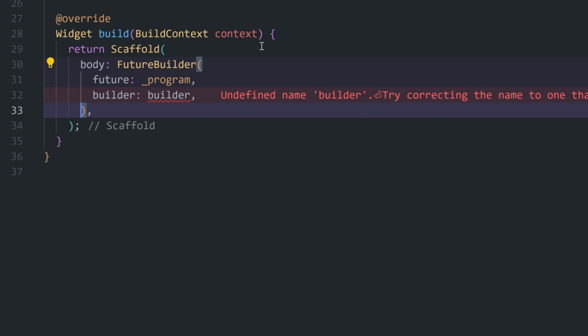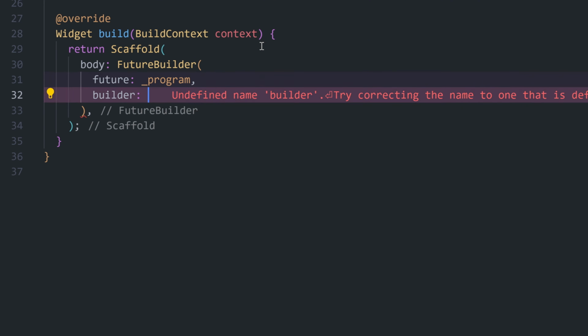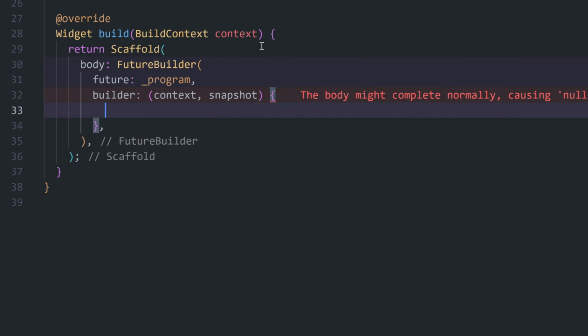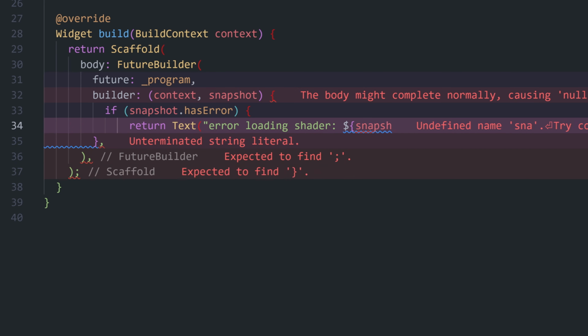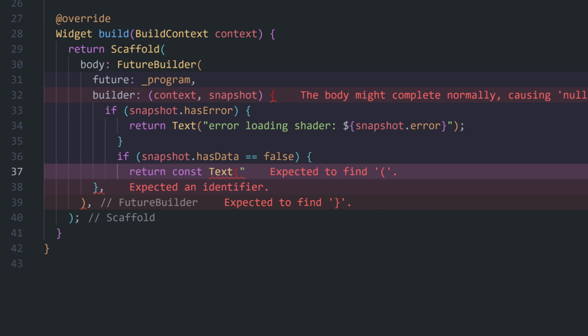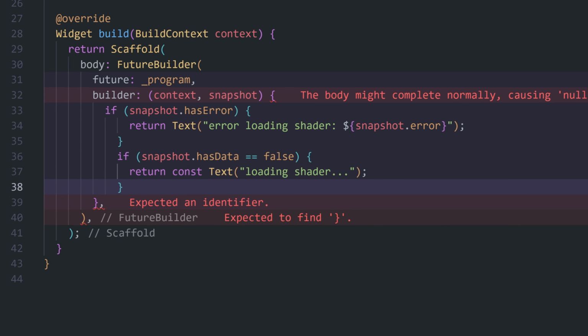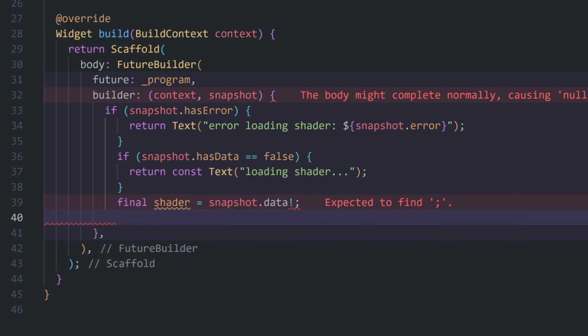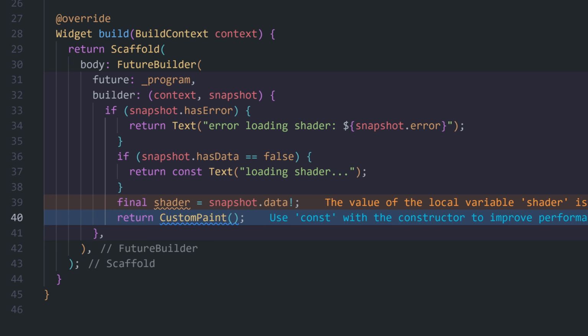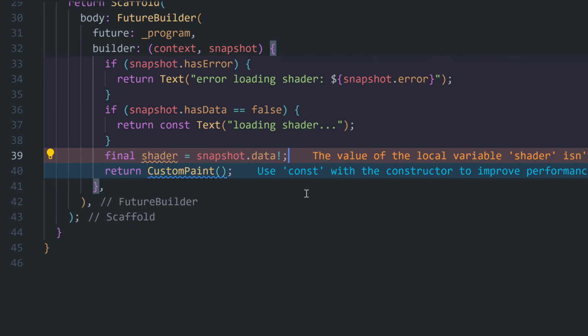For the builder, we can have different states based on the snapshot. First we can have an error. If it is an error, just return the text with the error. If we don't have any data, it means it is loading. And if it has no error and it has data, then it means we are good to go. So I'll return a CustomPaint from here.